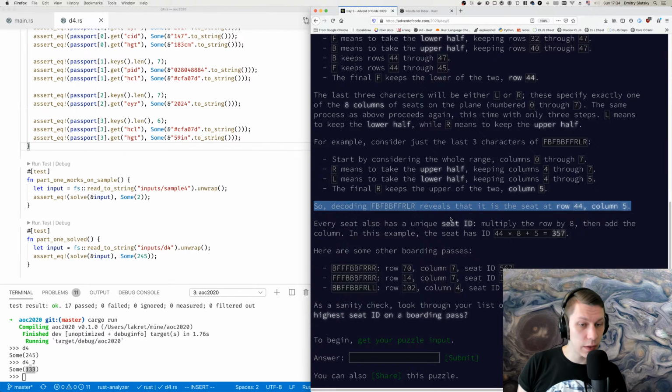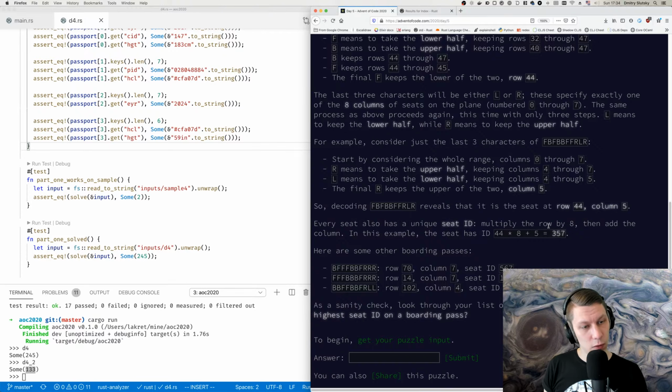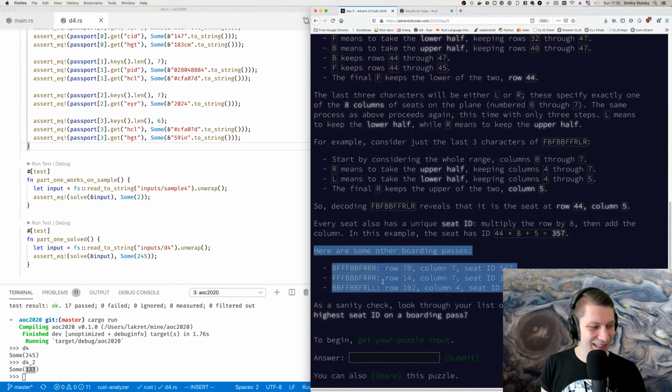Every seat also has a unique seat ID. Multiply the row by 8 and add the column. In the example, the seat has ID 44 multiplied by 8 plus 5, 357. Here are some other boarding passes, so those are our tests. As a sanity check, look through your list of boarding passes. What is the highest seat ID on a boarding pass? Okay.